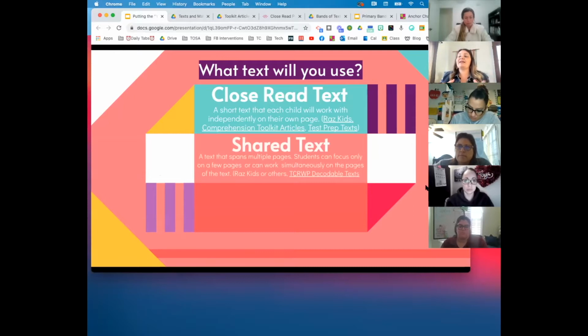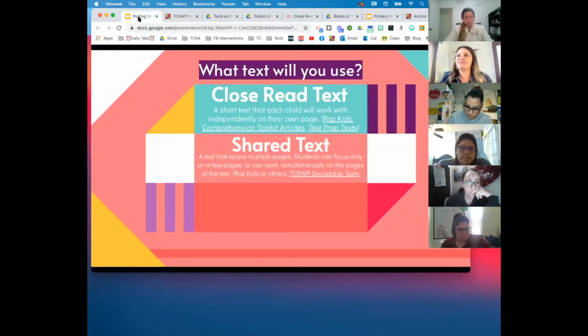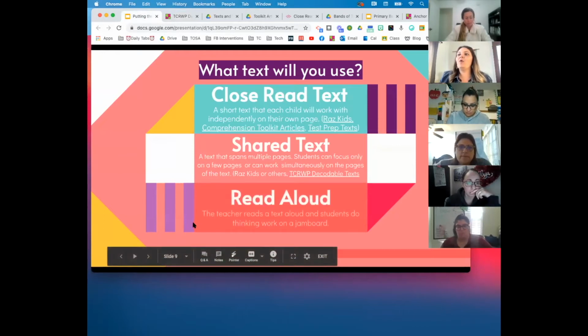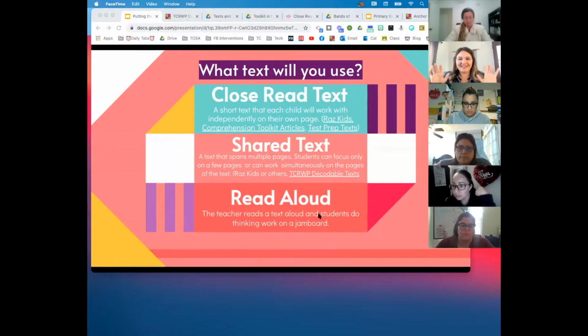Another option would be a shared text, something that spans a couple pages, and you could take just a chunk of that, like a book, let's say from Raz Kids or from Epic. You could just do a couple pages of it. Kids don't have to have access to the whole thing. For my primary teachers, you could use even these decodable books, which I've given you access to in the resources. Or as the teacher, you could read aloud a book and they could be doing some of the thinking work on the Jamboard.